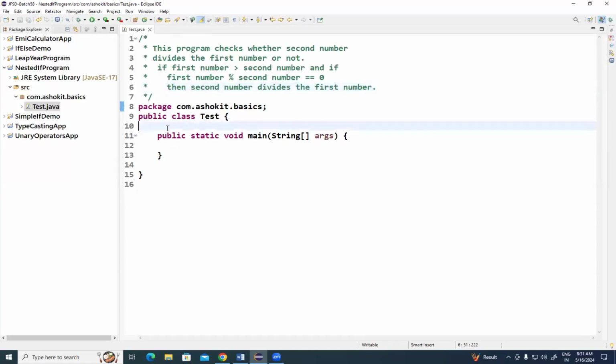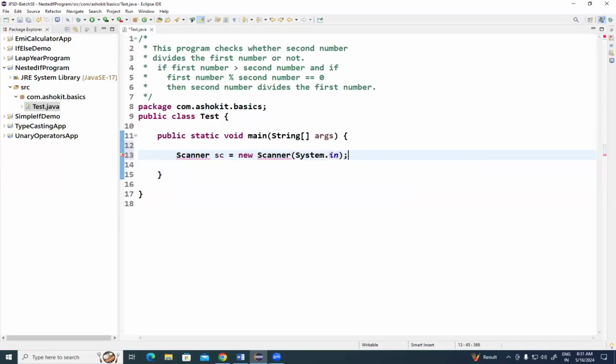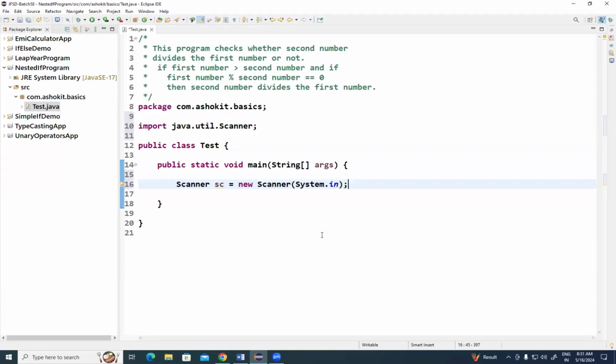Tell me, first of all, how many numbers will I take as input? Two numbers. I'll take two numbers as input. First of all, I should create a scanner object: new Scanner(System.in). Am I clear? Yes. First we create a scanner object. Then System.out.println, enter the first number.